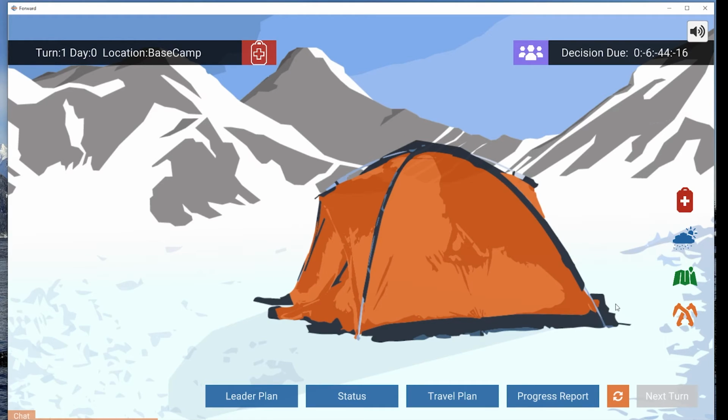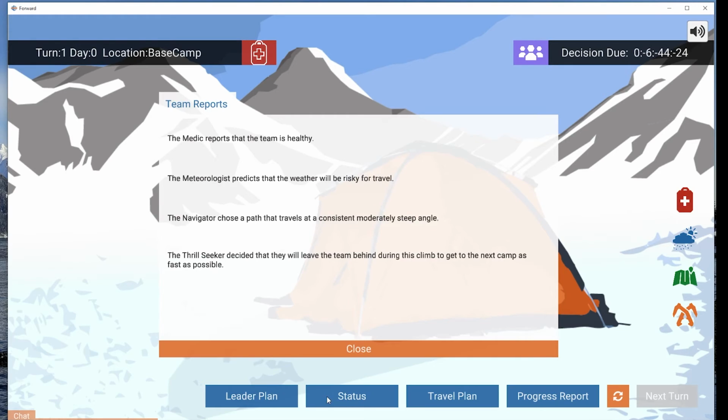Here they will see that all the icons have been filled in, meaning all decisions have been made. To view the decisions, the leader will want to select the Status button and see a short description of each decision.